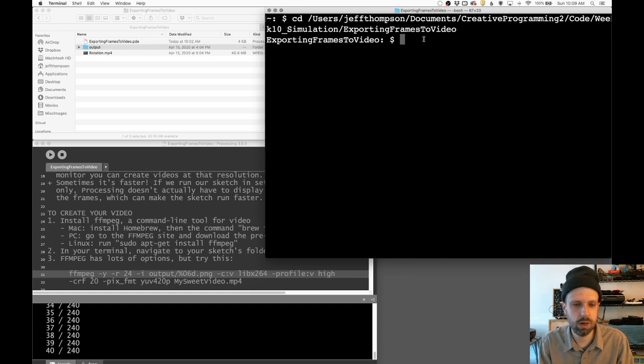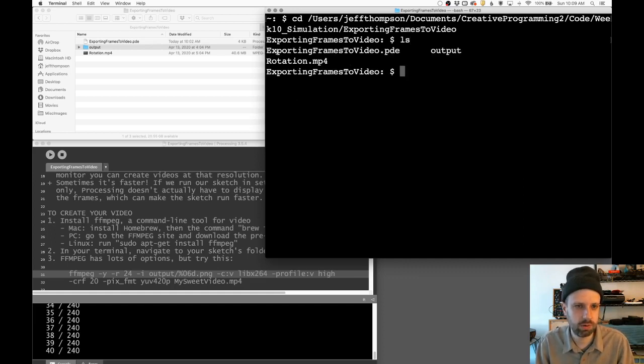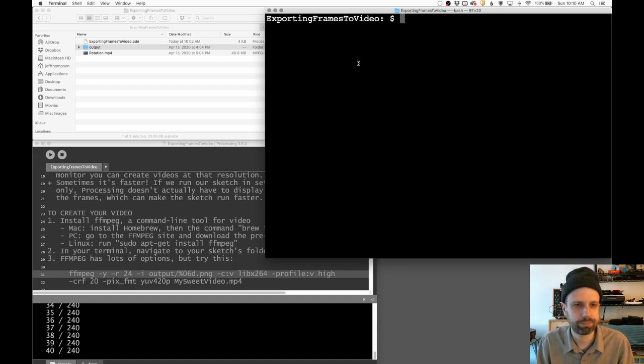And if I do ls, which lists all the files, you can see, here we go, there's my sketch, there's the output folder with the frames. I've already rendered the video, but we'll be able to see that render in a sec. So cool, now we're in the right spot. Now we can do ffmpeg. Our rate is 24 frames per second.